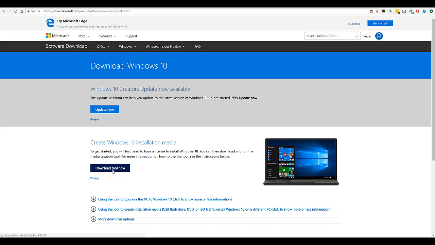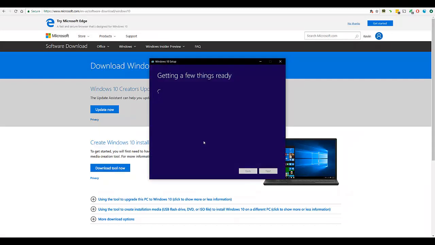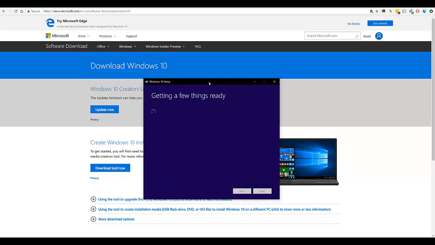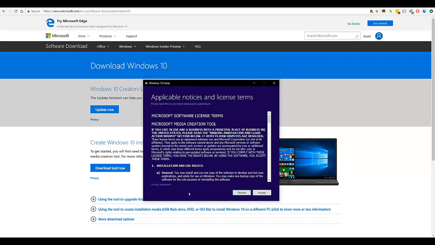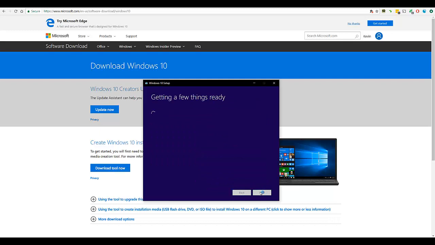We're going to click on Download Tool now, and after it's downloaded, we're going to click it and tell it to run. Now it's going to do a few things to get ready for this process, and this takes a while, so you'll want to have some time available to get this done. If you already have a boot disk for Windows 7 or something like that, it should still work even with Windows 10.